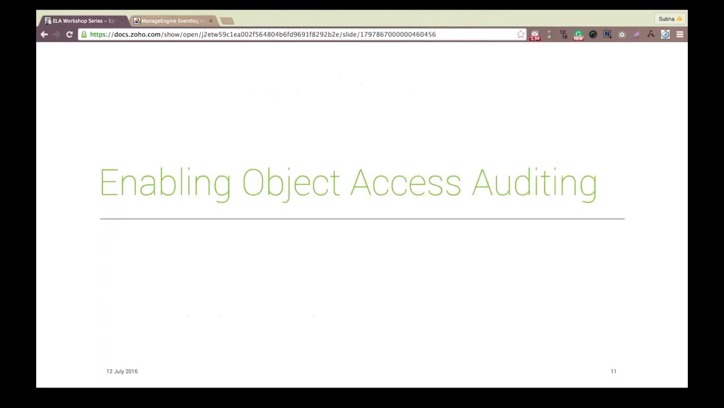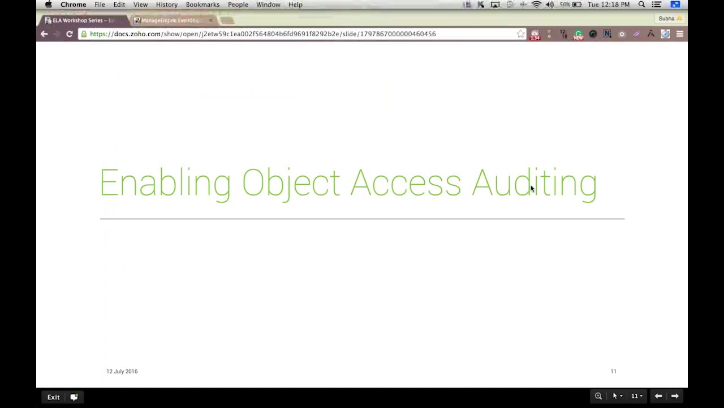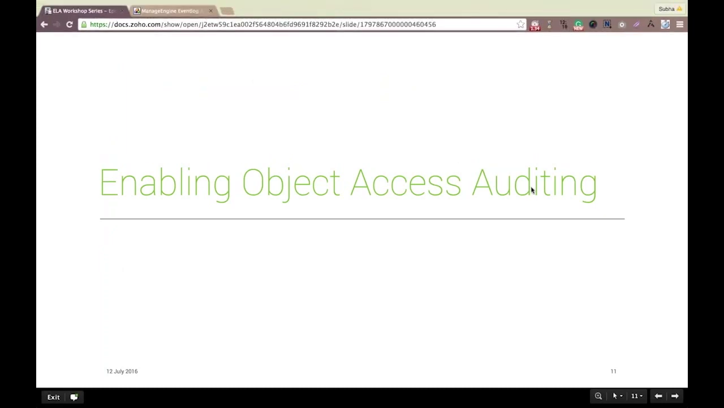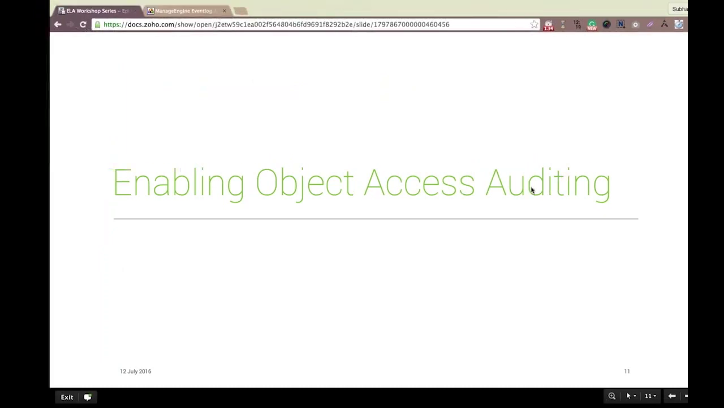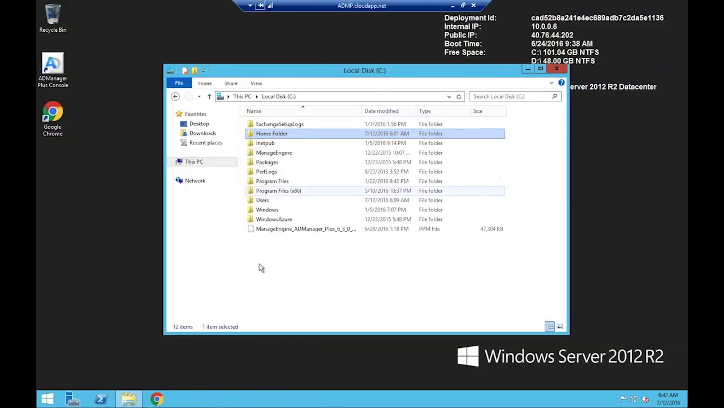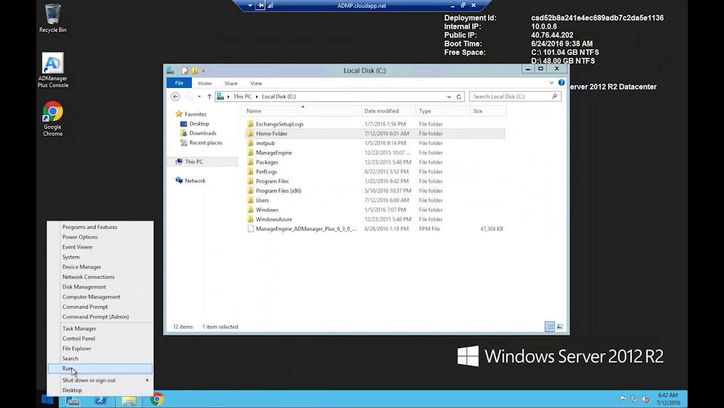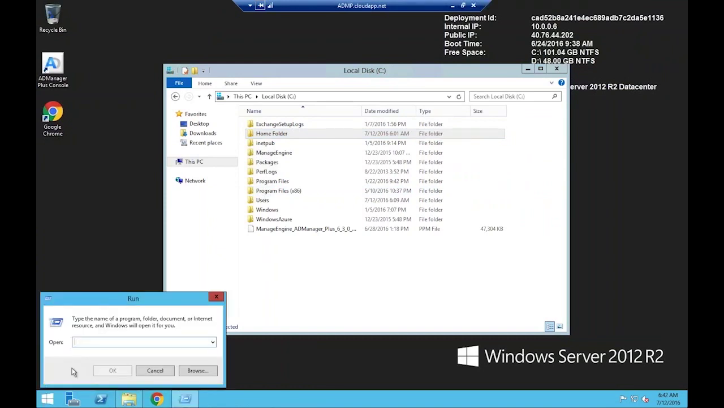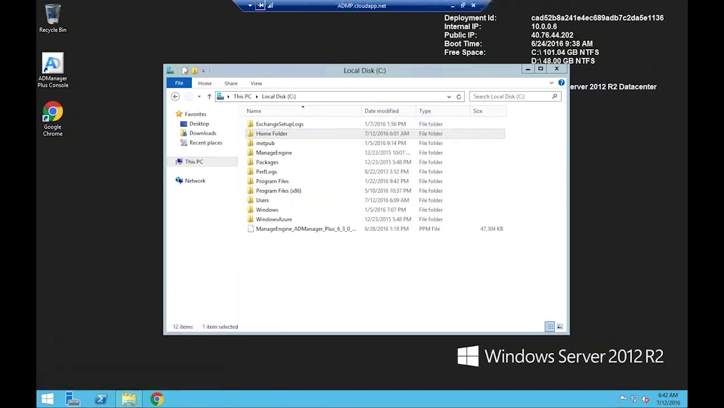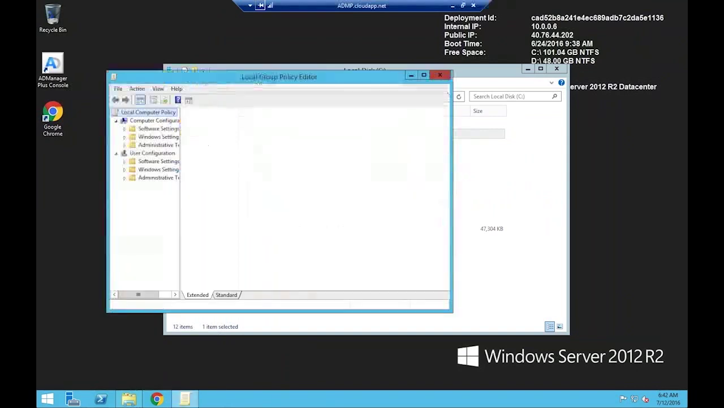Now let me tell you how to enable the object access auditing for a particular server. To do that, go to the particular server, open the run option and type in gpedit.msc. This will now open the local group policy editor.